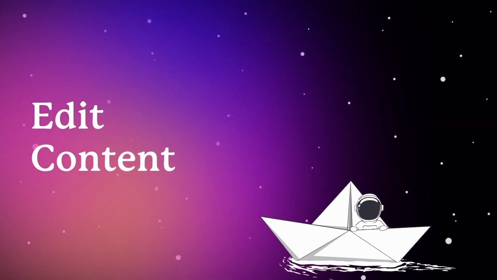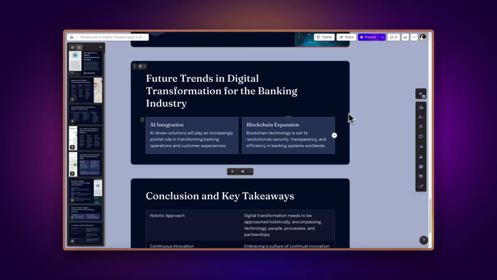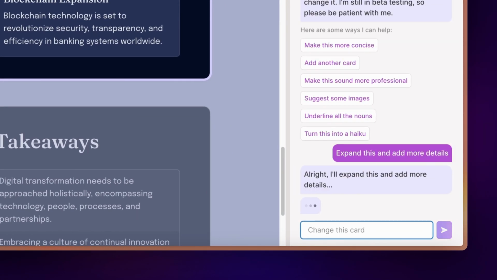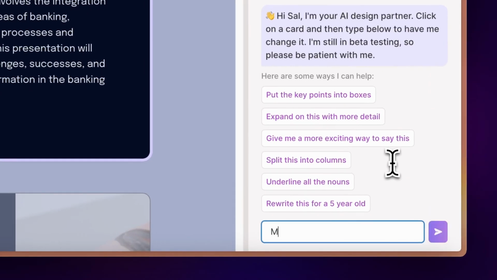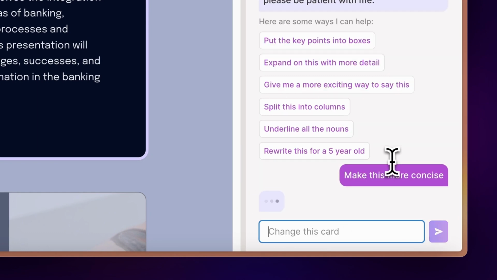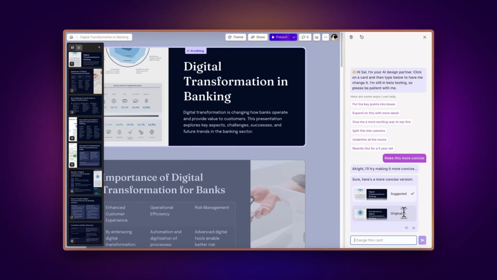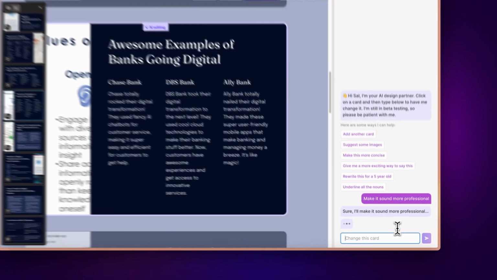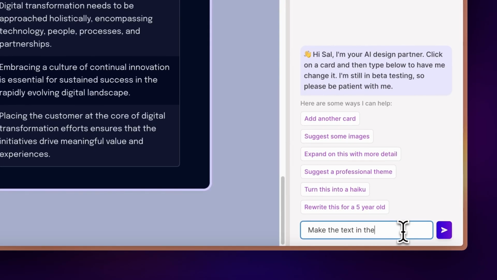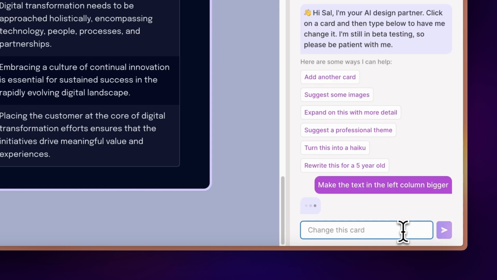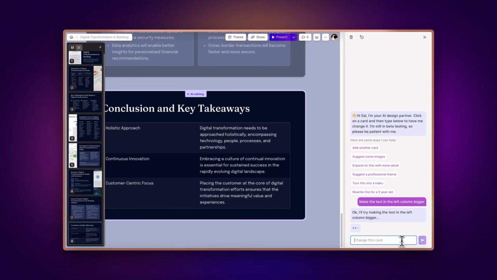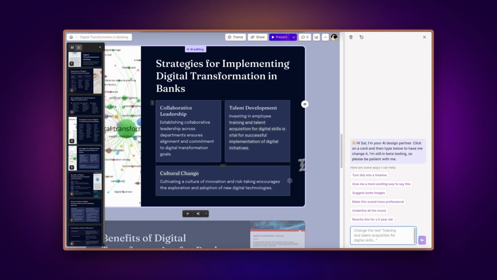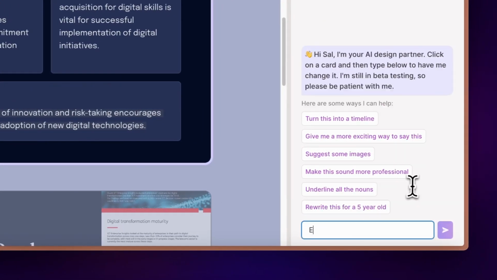Edit content. You can also modify the content of your document. You can tell the AI to expand the content, make it more concise, change the tone, or even apply formatting to it. It's like having a writing assistant too. Here's a pro tip. You can select a specific part of the text and perform actions on just that section.